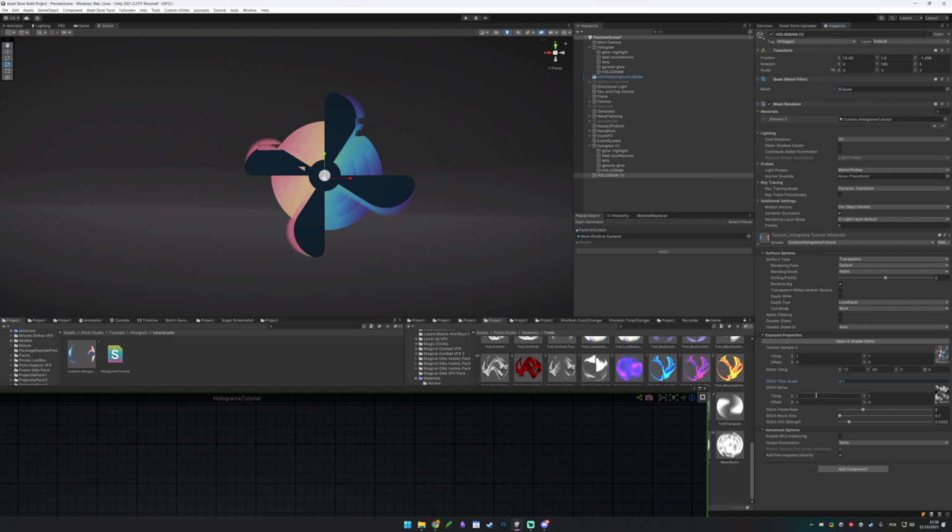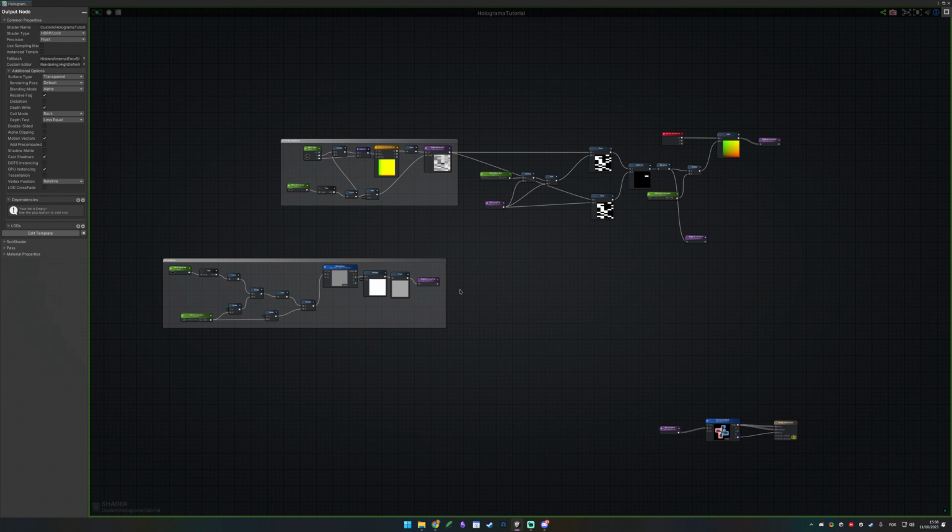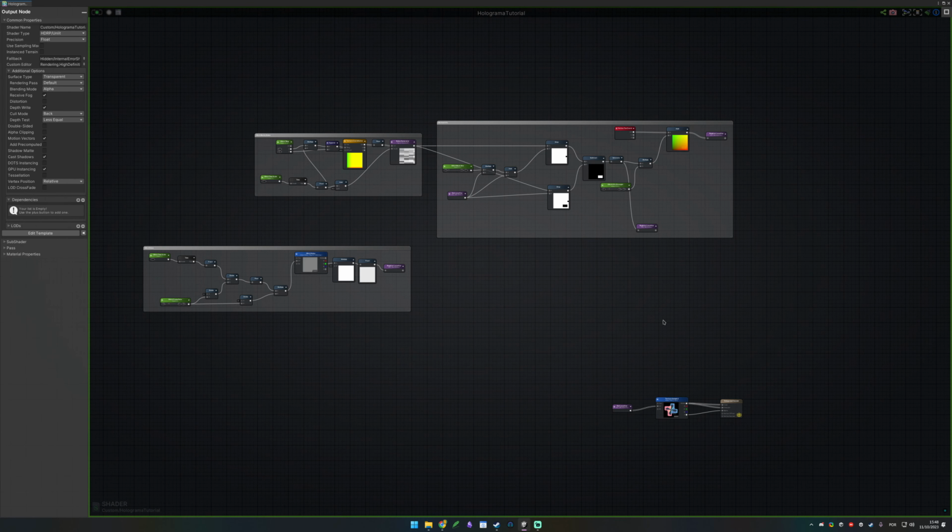So if we want to make it really slow, we can put it like this, and now you can see that it's a lot slower, but it still looks interesting. So that is the first step of our hologram shader, which is the glitchy UVs. Now that our glitched UVs are done, we can go into the next step.